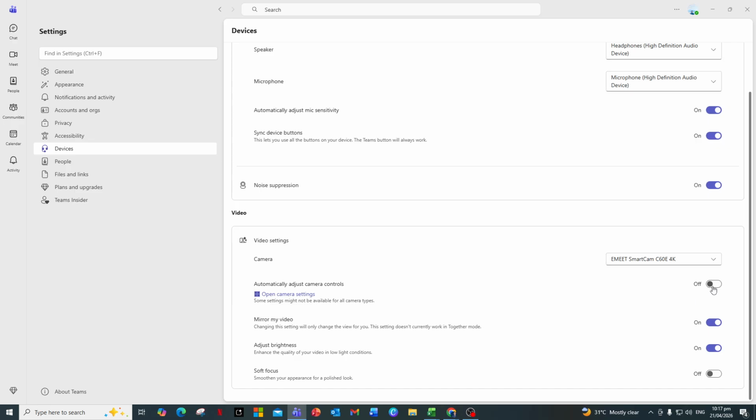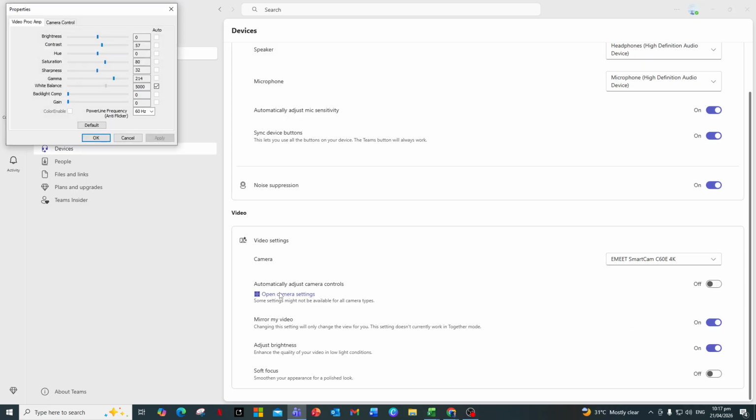Before joining a meeting, Teams also gives you a chance to double-check these settings. When you click to join, you'll see a pre-join screen with toggles for your camera and microphone. Turn them on and confirm you can see your own video and that your microphone is not muted.